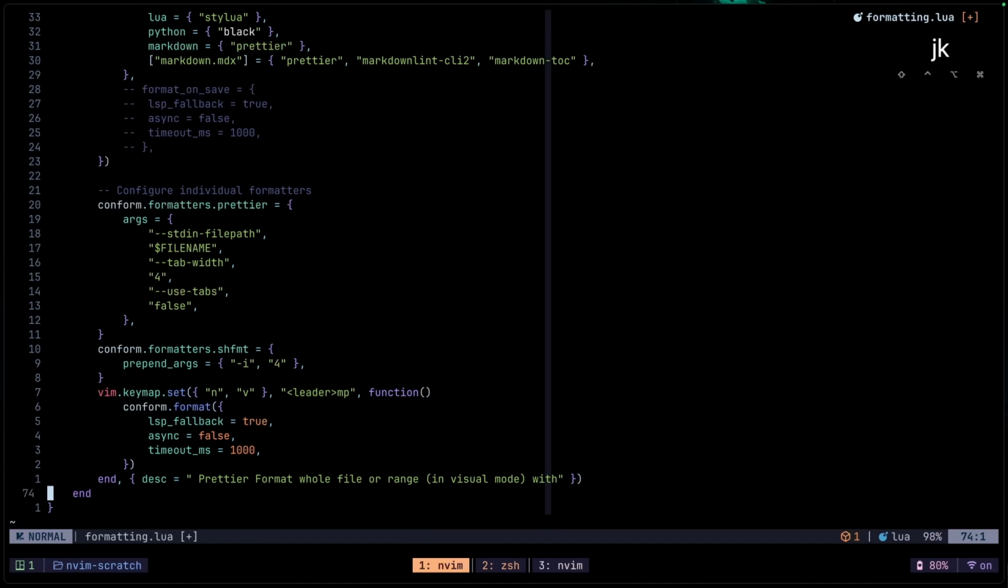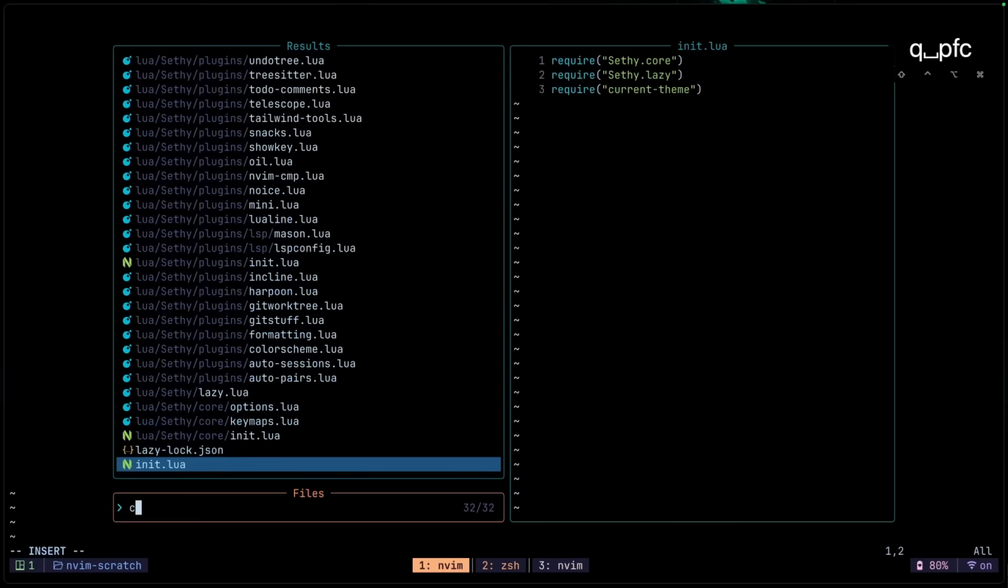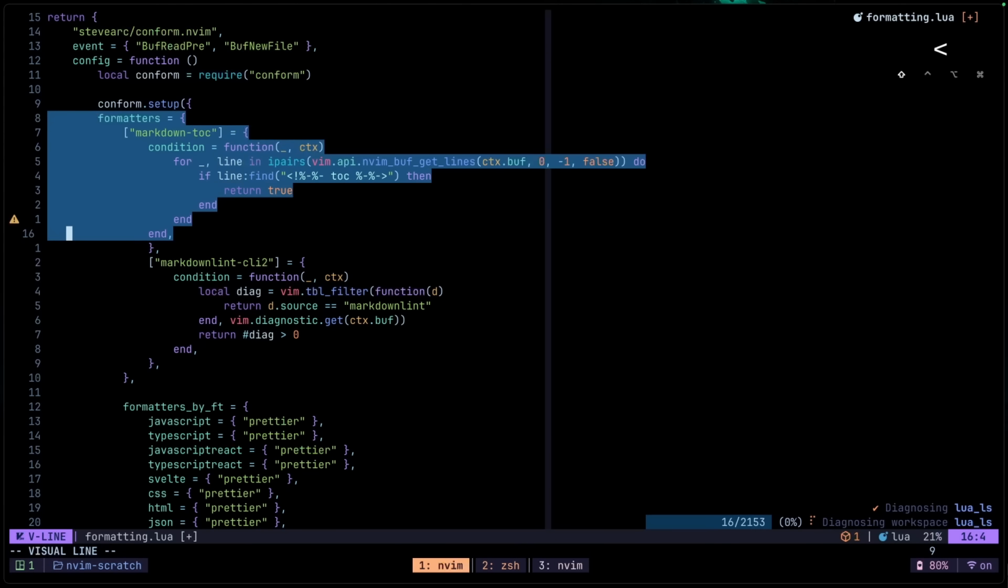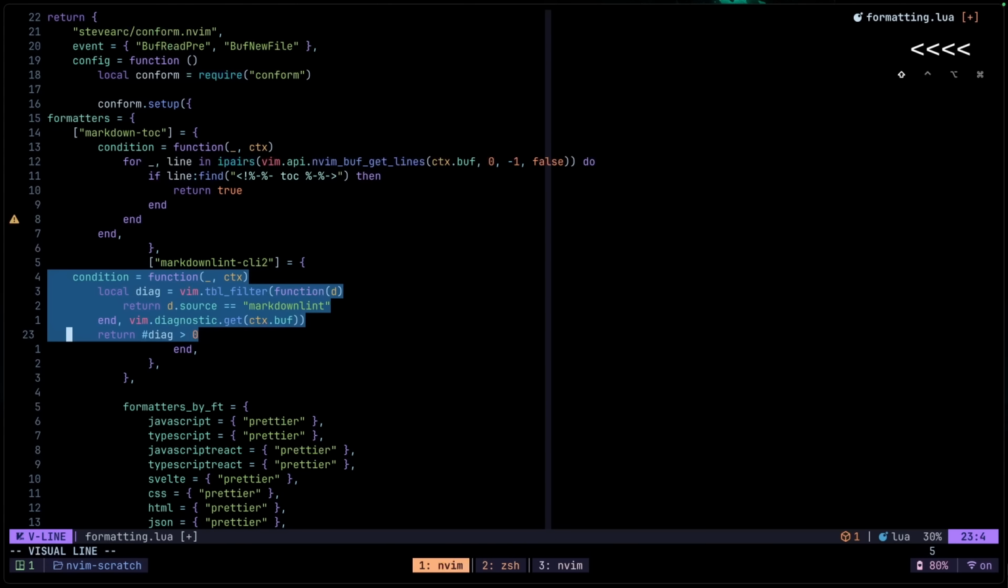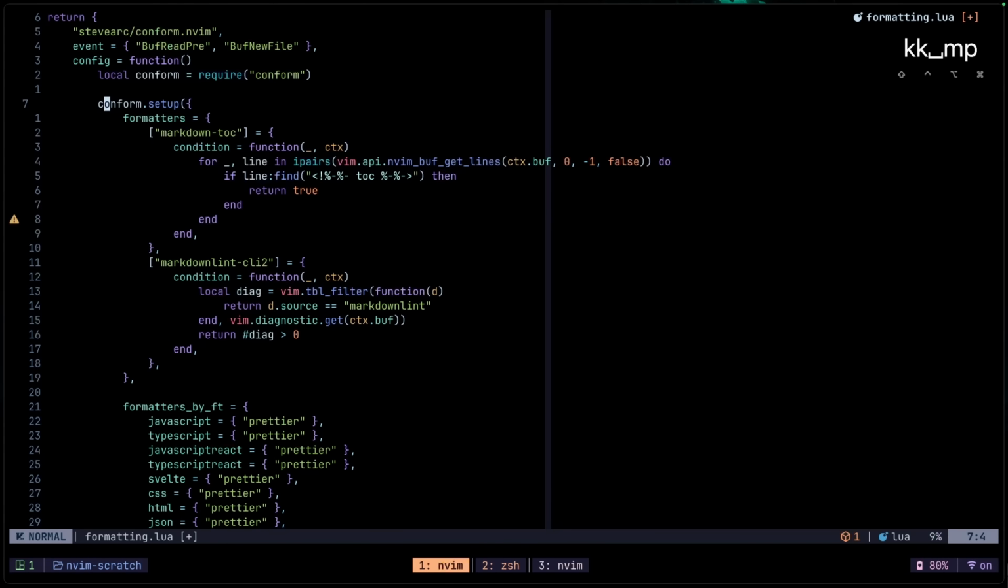We are done with formatting, so let's restart Neovim. Let's go back to conform and test this out. So if we, for example, just move everything here, what we can do is leader-mp, that formats everything.